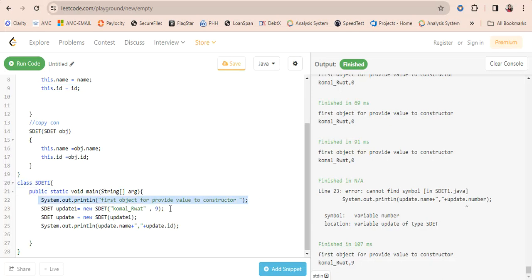We have provided the parameters in the parameterized constructor. Then what we did is copy the constructor here. Student is the class name or constructor name, and we initialize the values in update and new update one. So it is the copy in update. This is how we implemented the copy constructor.